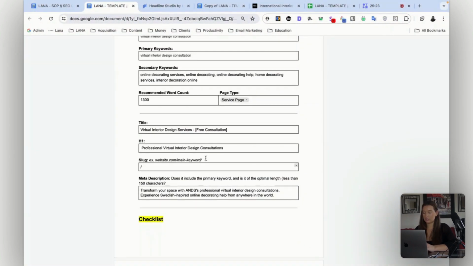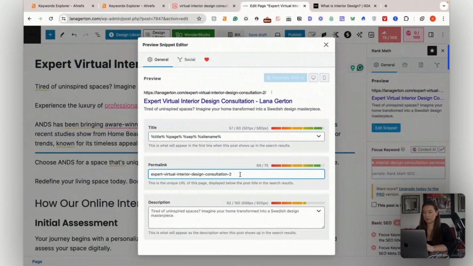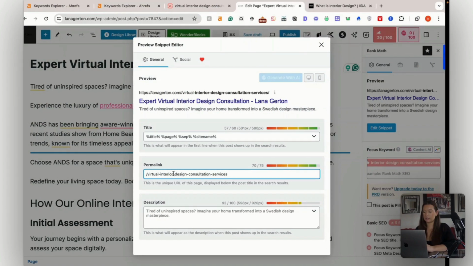So the slug here should always just be the main keyword. So mine is virtual interior design, virtual. And the shorter is best. So just make sure it's a short URL. So this is the URL. So awesome. That's what it should be. So I'll just paste it in here. So it should just be whatever the seed keyword is, which is virtual interior design consultation.